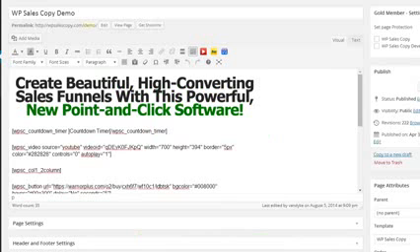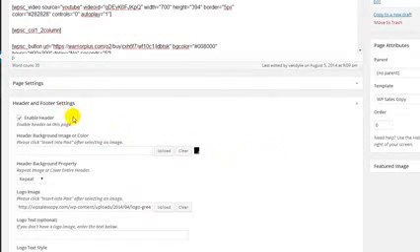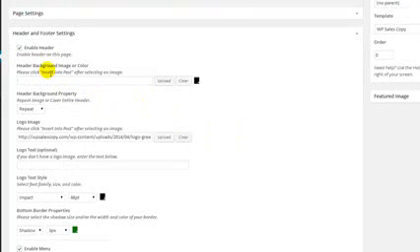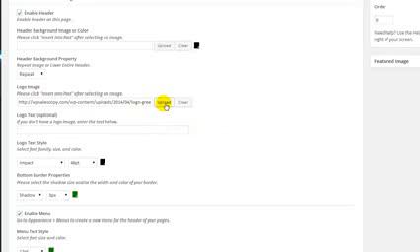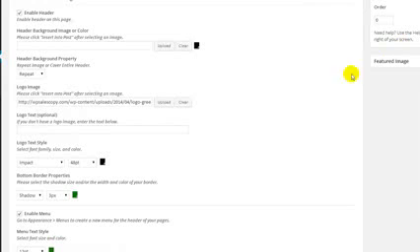To create this header, we simply enable the header. In the header and footer settings, we can select a background for the header or a background color. We can make the background repeat, or if you have a full screen, you could make it cover. Or if you have a small pixeled background that you want to repeat horizontally, you select Repeat X. We can upload a logo image. So you just select your logo image and insert it into the page.